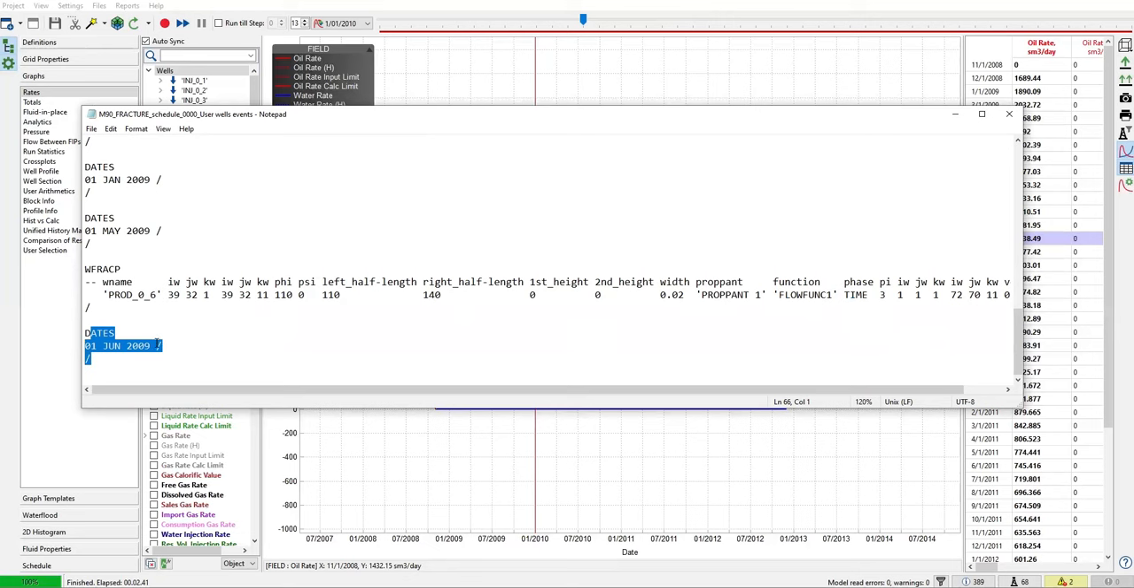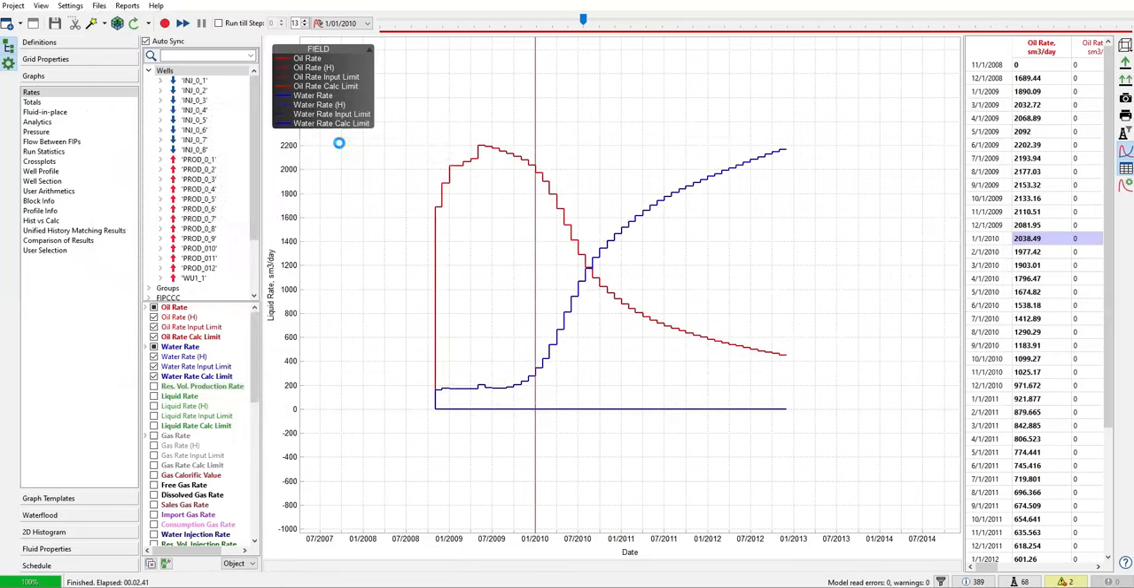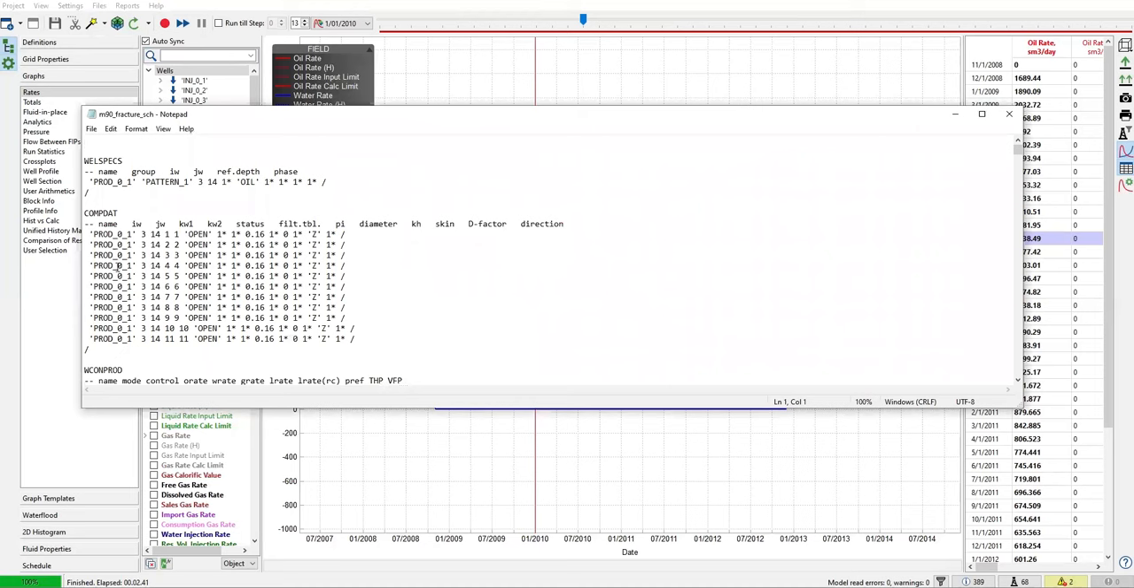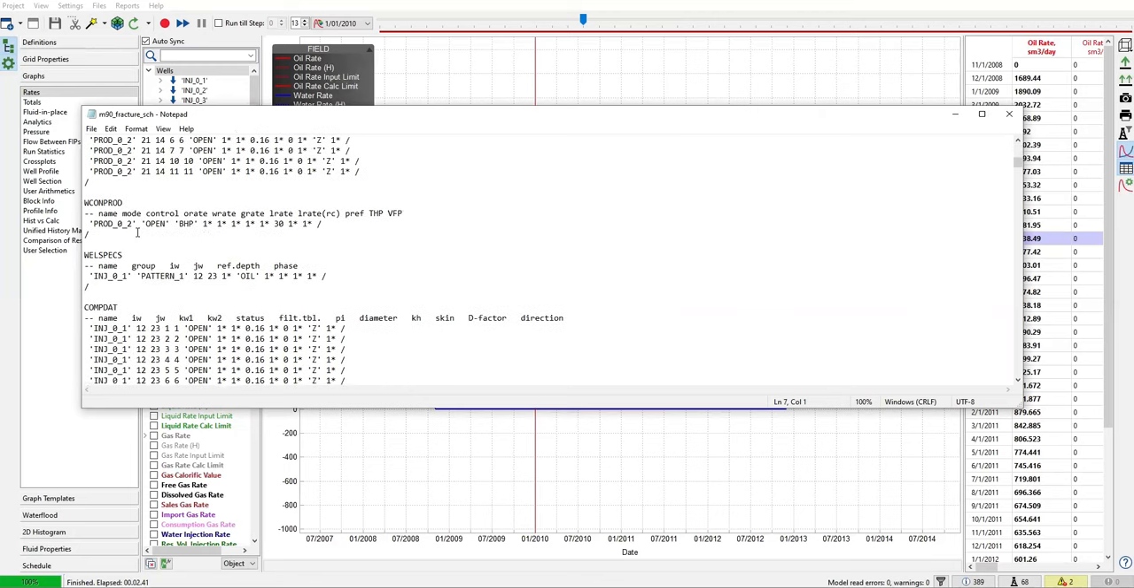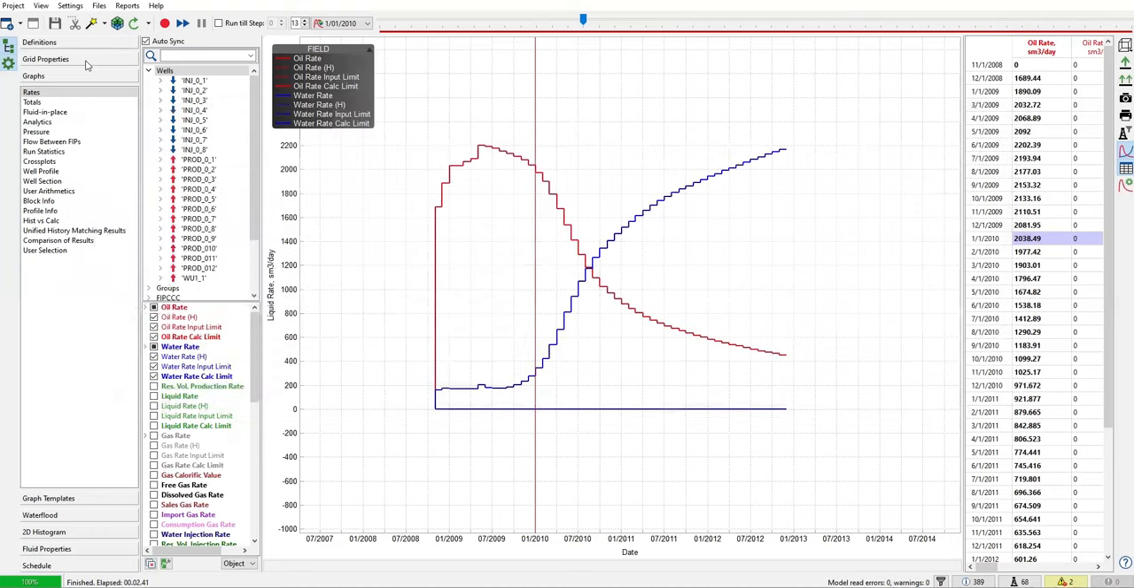Okay. And again, after this one, tNavigator will follow the rest of the schedule, which is this one. In the schedule, there is nothing special. Okay. Of course, we have well spec, com.md, and so on and so forth. So let's close this one, and then let's add another frac.